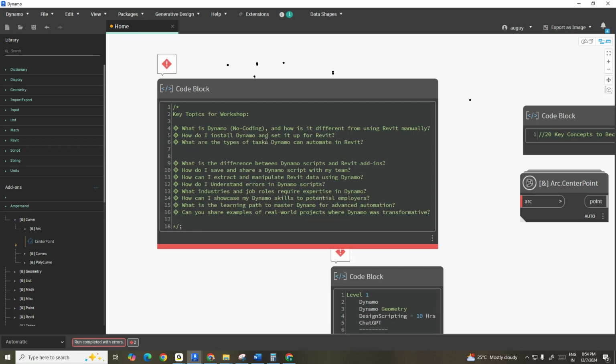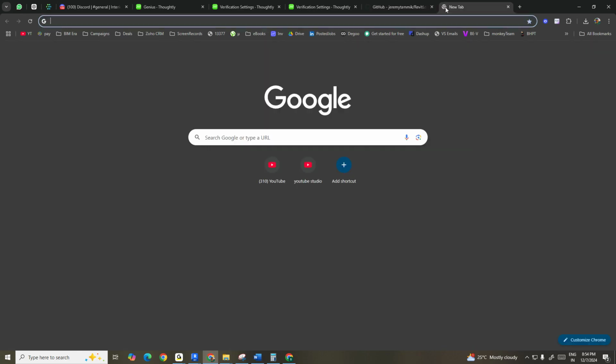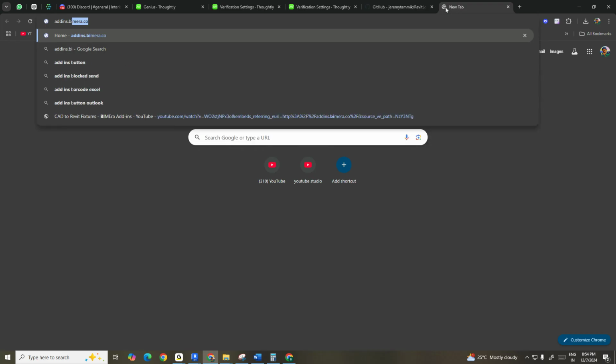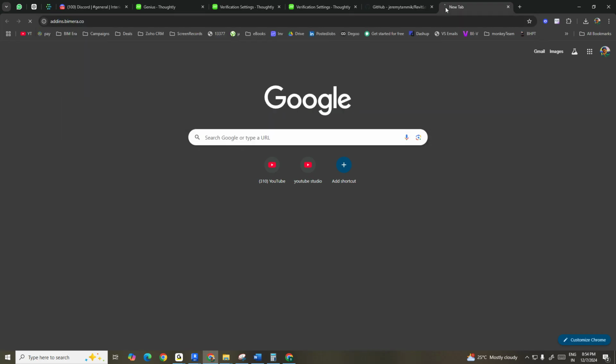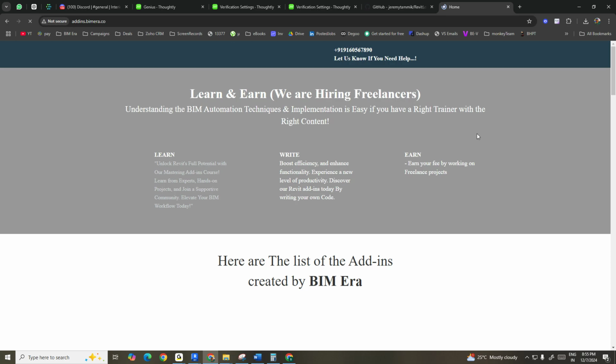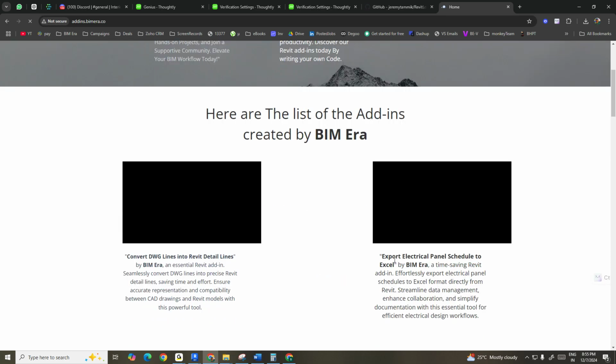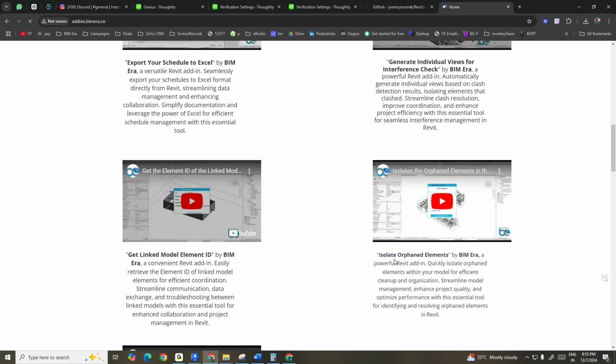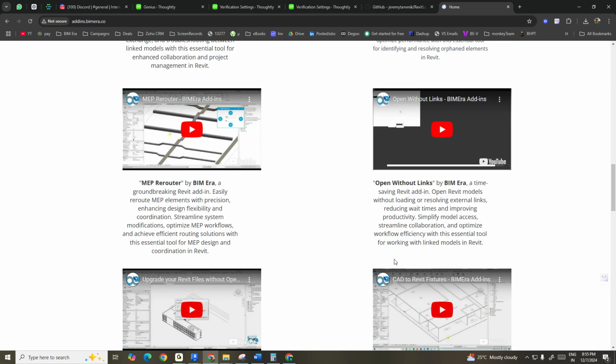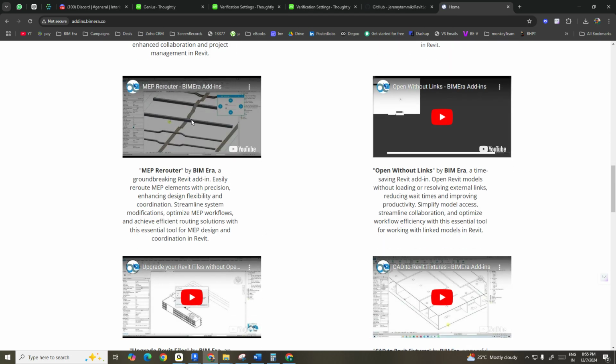What are the types of tasks Dynamo can automate in Revit? People can't ask this kind of question because, as I stated just a few minutes before, you can automate anything. I'll just show you some add-ins. We have created some add-ins before, like for clashed elements, the MEP rerouter. I hope you have seen this before.